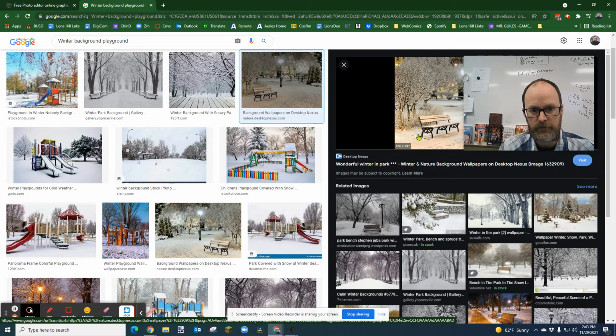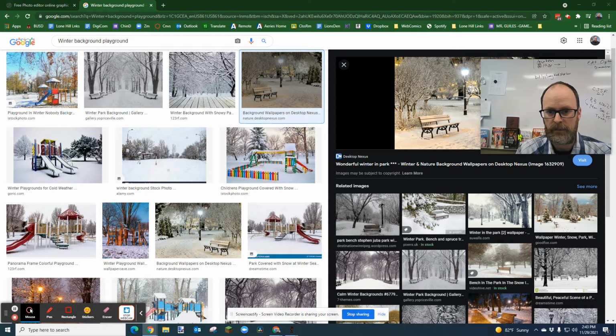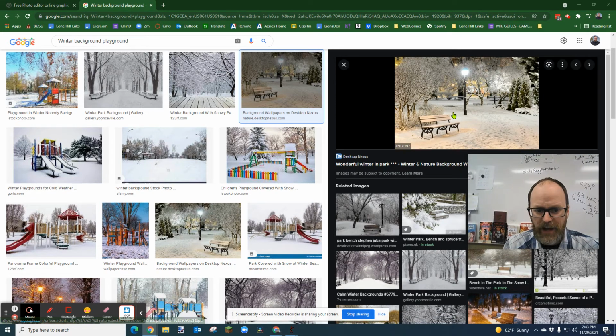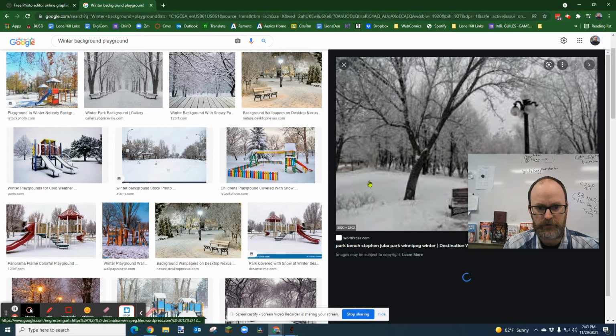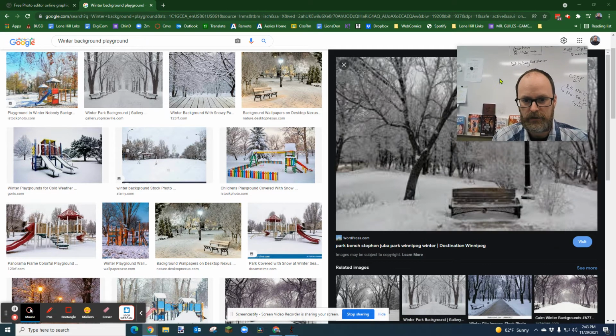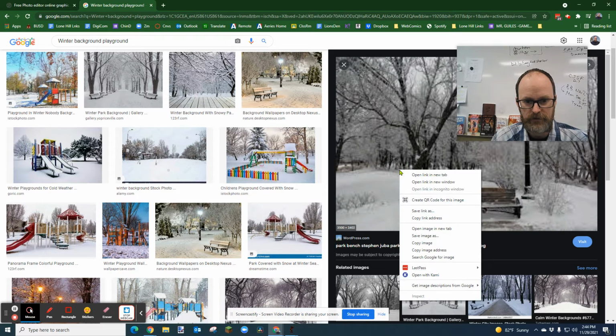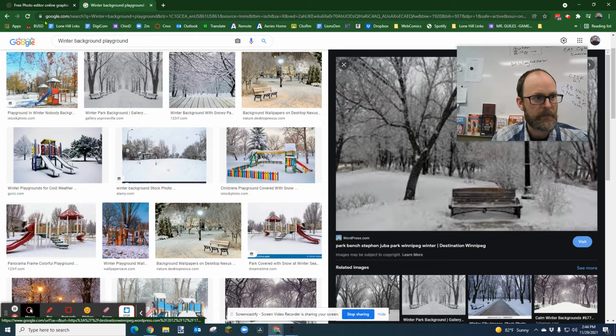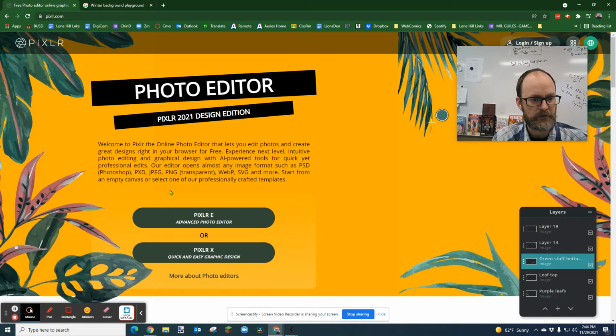Now, when I hover my mouse over it, it's 450 by 297. That's not a great size. I'm going to try to find one that's a little bigger. Now, 3,500 by 2,400, that's going to look better, I think. So I'm going to right click and just try this. I'm going to copy the image. I'm going to go back to Pixlr, pixlr.com, click on the advanced version.